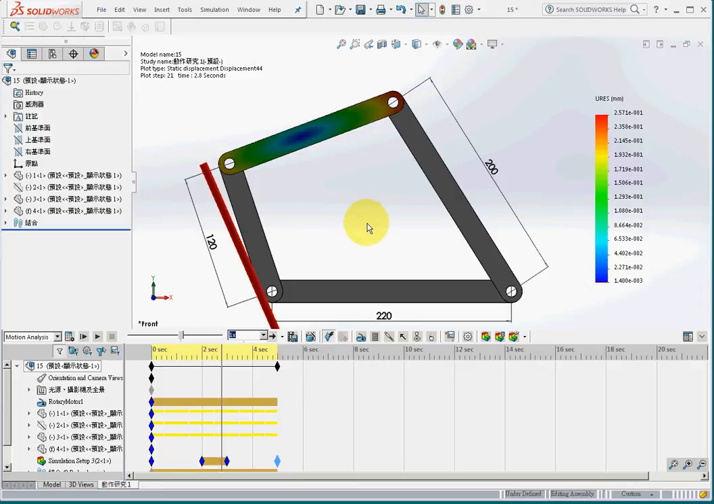And so from this lecture, we can see that SolidWorks Simulation can implement a structure mechanism simulation and also calculate the stress at any time spot of any member of the mechanism. So this is also called 4D mechanism simulation.